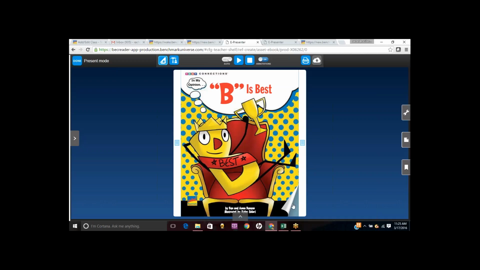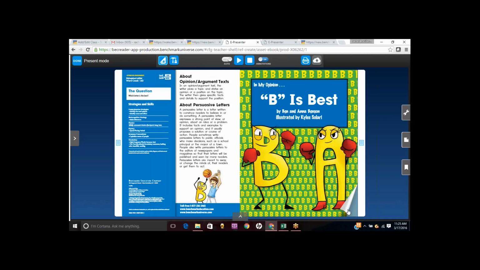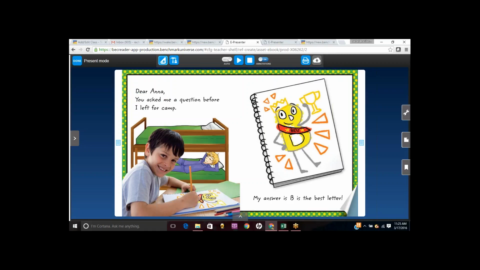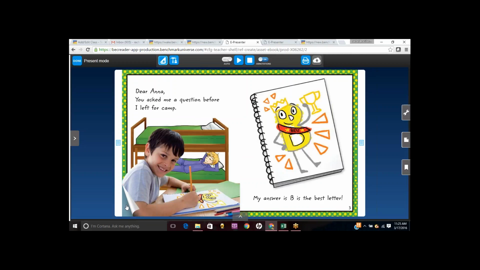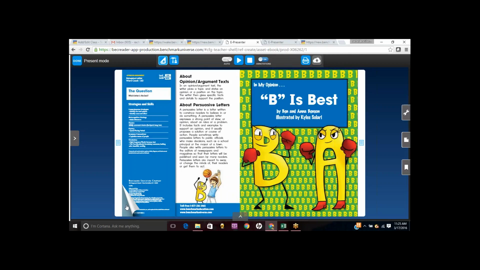Okay, the little corner here flips, and if you click on that, like the page turning, that's how you're going to arrow through the book. Our books look exactly like they do in person. So you may have seen that front cover spread is just like you've opened up the books. What strategies and skills can I teach with this book? A little bit more about this is a book that's an opinion argument text. So it's going to talk a little bit more about that.